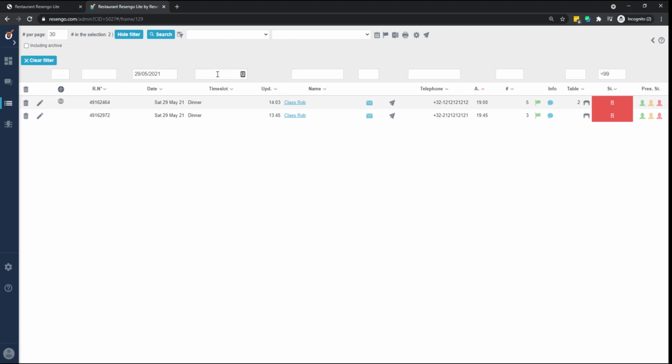We can use other filters such as a time slot, such as an amount of people, and we can then print them all off in the subscription list if needed. You can do that right here.